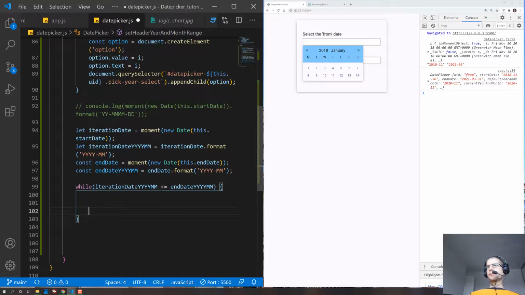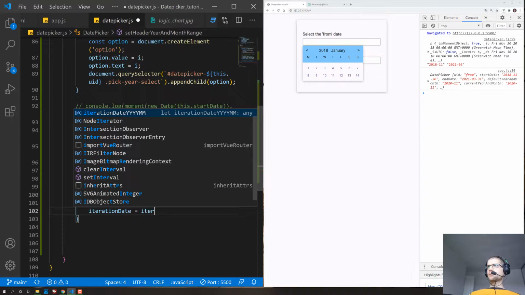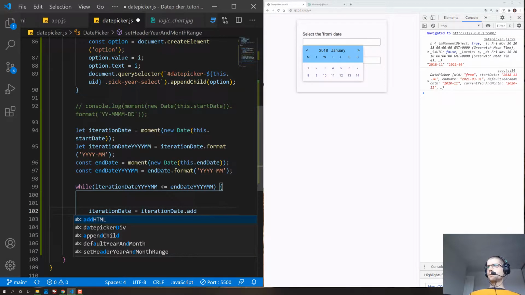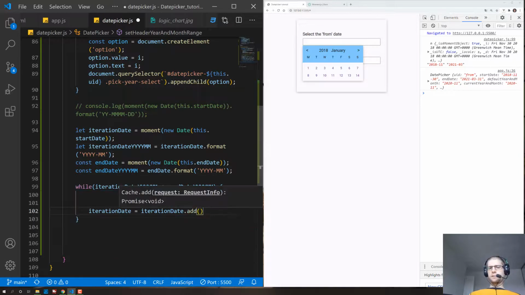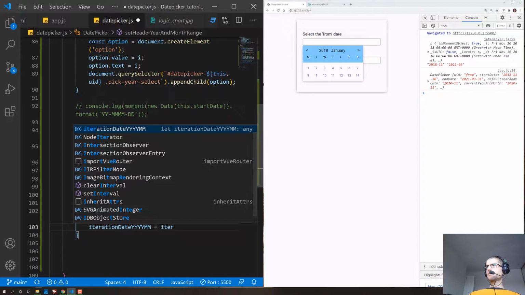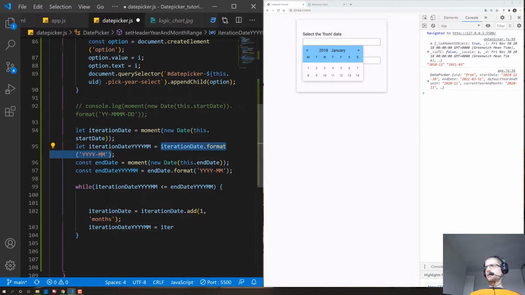And the way we're going to do it, now this is where we're going to use moment, and this is also why we define them as let instead of const. So we're going to say iteration date equals iteration date, and remember this is a moment object, so we can call moment methods on it. Add 1, comma, and month as a string, so it has to be plural. That's important. And then we're going to say iteration date YYYYMM will be equal to iteration. I think we can even copy this from here. I don't need to type it out again.